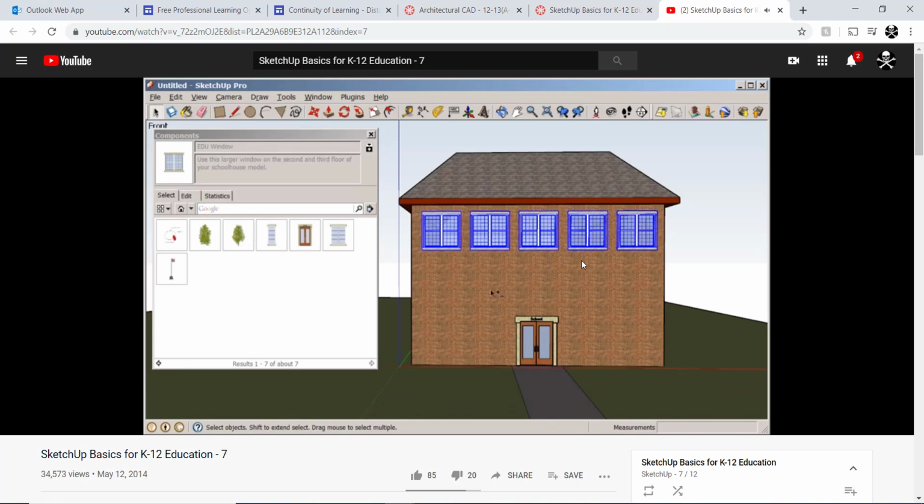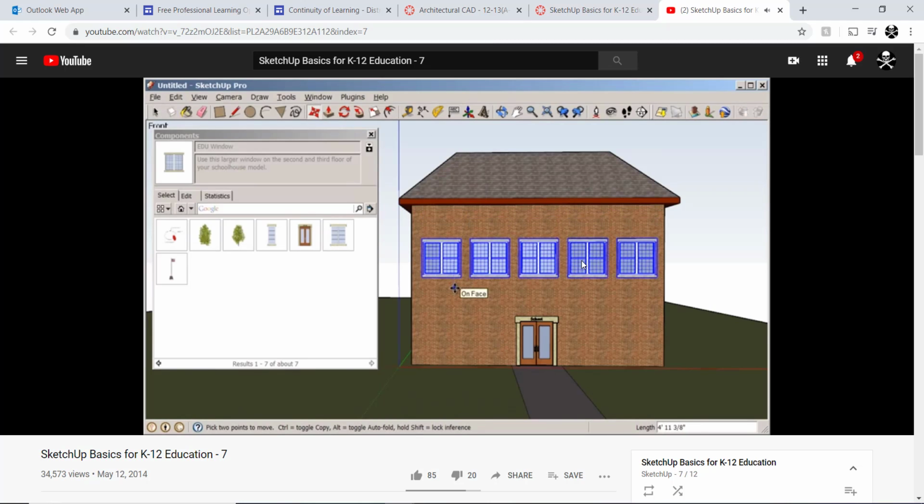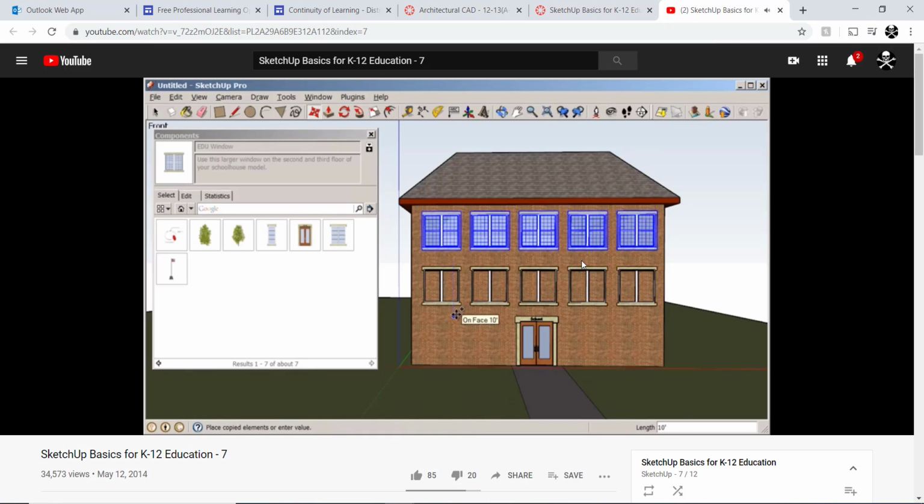So we want to make sure we select only these 5 windows, and then using your Move Copy tool, we'll just click once to pick them up, tap Control or Option on the Mac, and then I'll move it straight down, and you can see on my screen I'm snapping to 10 feet. I'll click there. That looks pretty good.